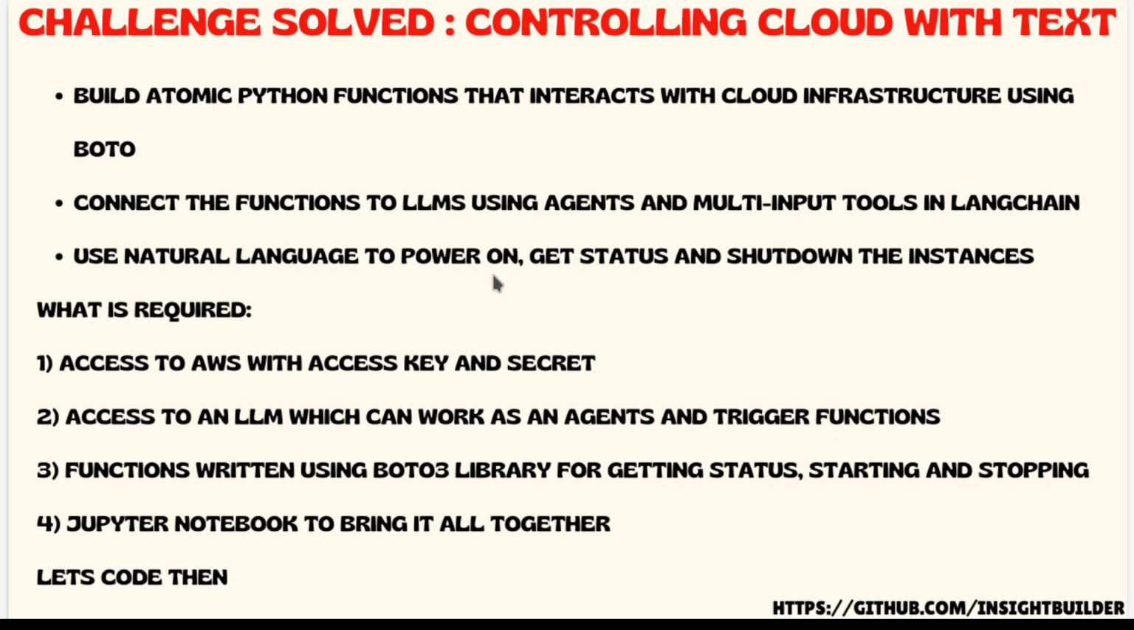What we are going to do is create a wrapper around these functions after the necessary credentials have been authenticated. After we authenticate, we are going to connect those atomic functions that we write with the large language models. It could be OpenAI ChatGPT, or Maker Suite's Palm large language model, or Vertex AI's API. That does not matter. What is more important is how you write the functions and how you connect those functions with something called multi-input tools in Langchain.